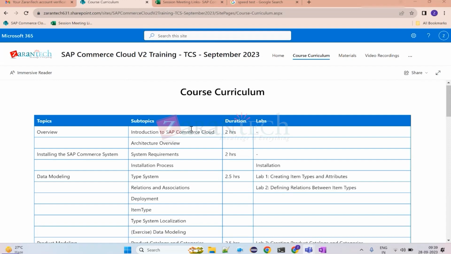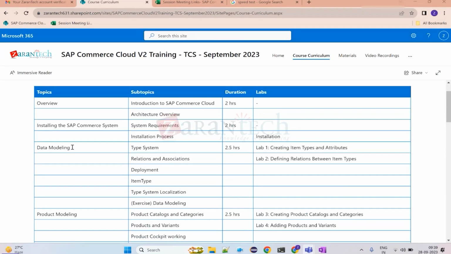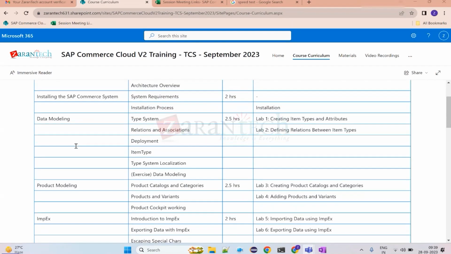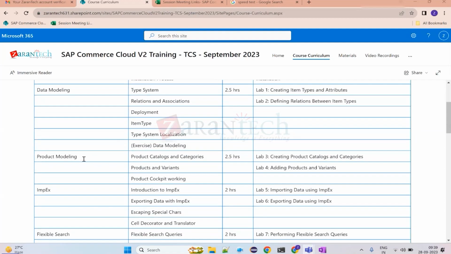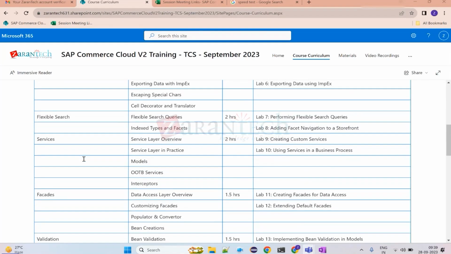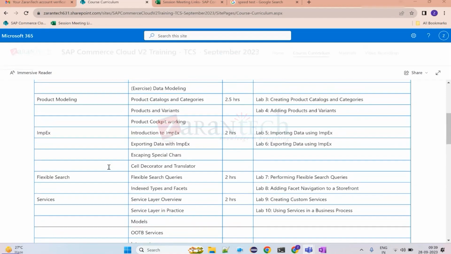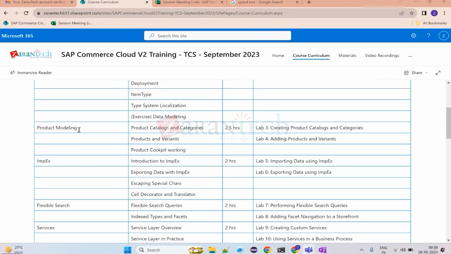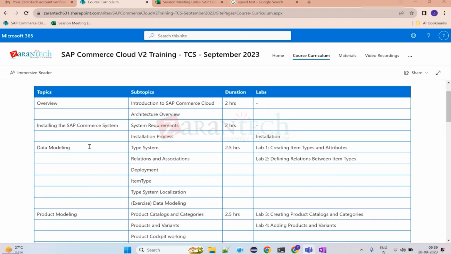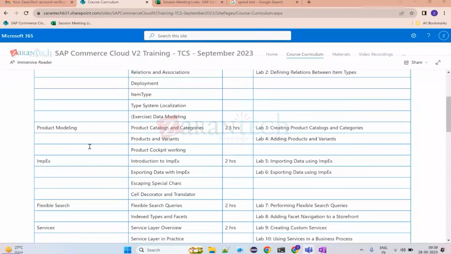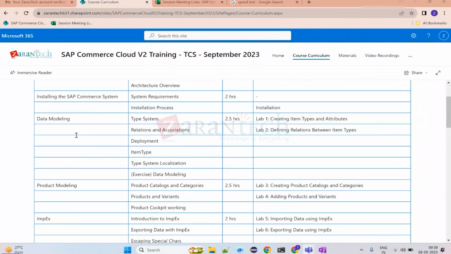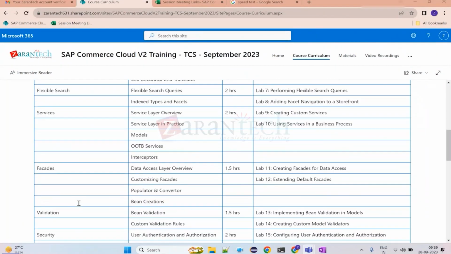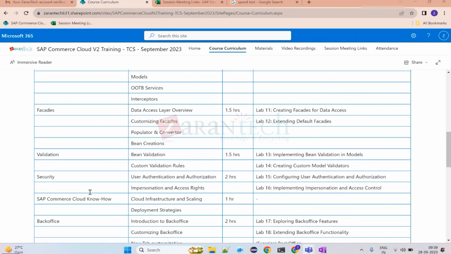The first day was basically the overview, and today we are going to the installation part. The data modeling part we are going to cover later. Data modeling is basically coding. So first we are going to cover the functional part. We will cover the product modeling first, and here we don't have the OOTB flow, which comes under the overview and installation. Then we'll move to the installation of our custom code, like flags, data modeling, impacts, services. These are the coding part, the pure technical part.